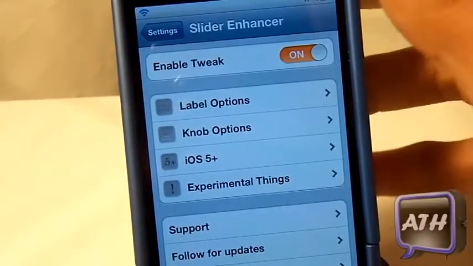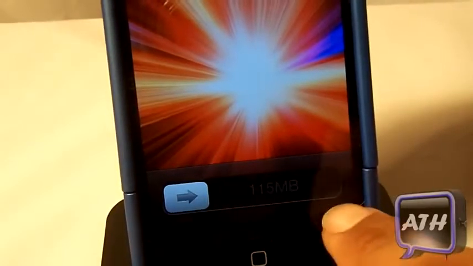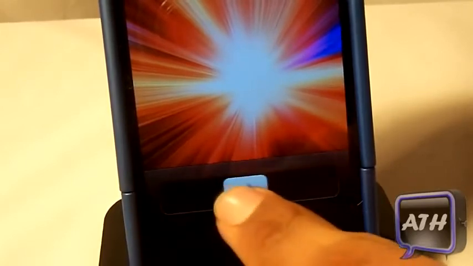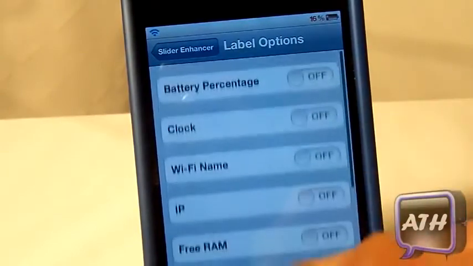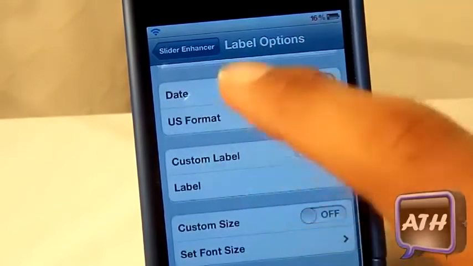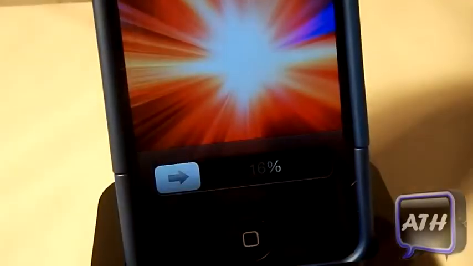So now let me just show you that tweak. I have my RAM on the bottom. So as you guys can see, I don't know if you guys can see that, but I have 115 MB. So that's the RAM I have on my device. So it is just very nice on how you can have your RAM. So that's mostly on what this tweak does. It just allows you to put various things on your label slider on the bottom, and it's called Slide Enhancer from the Big Boss repo for free.